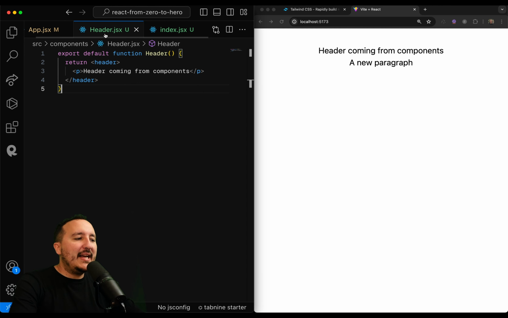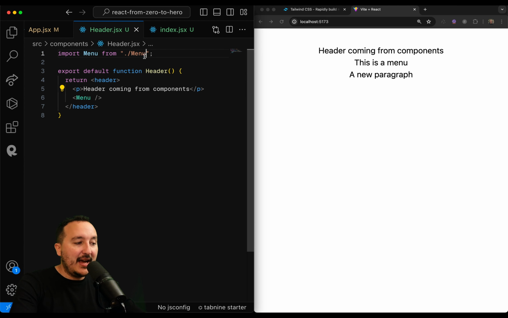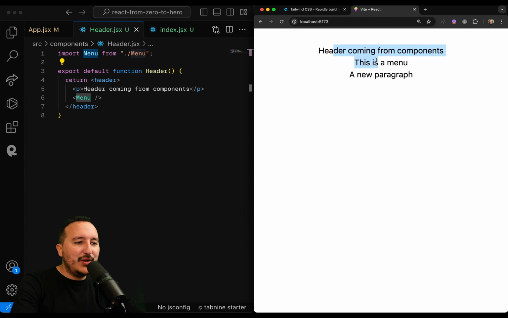So I'm going to come back inside my header, and down there I'm going to call Menu, exactly like I did in app. We can see that I'm importing Menu exactly like a component. And suddenly I have app calling header, which is calling menu, and I could go on like this on and on and on.